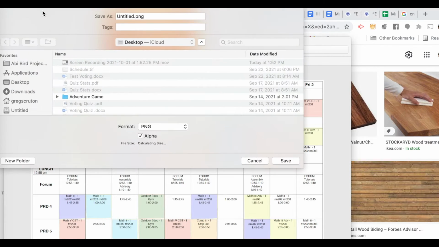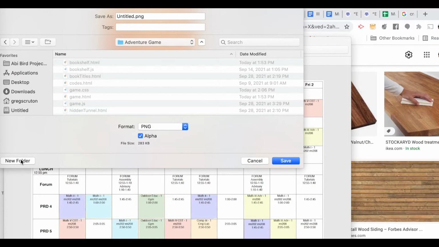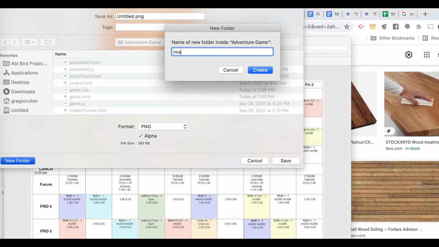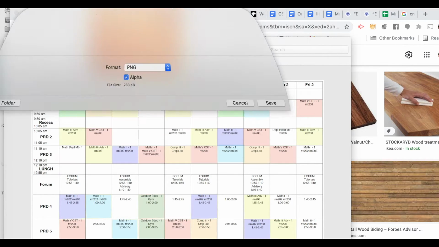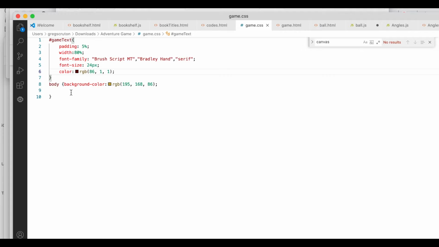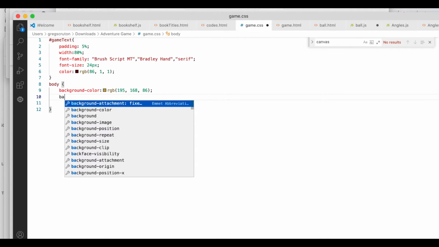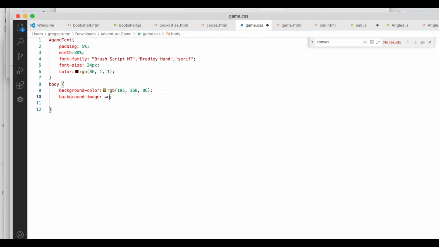Save that. I'm going to save it into my adventure game. I'm going to make a new folder inside adventure game called images. Create, and I'm just going to call this wood.png. Then in my CSS, the body has a background image. And that background image is wood. I have to put that in quotes. It's in images, then we're looking inside images for wood.png.